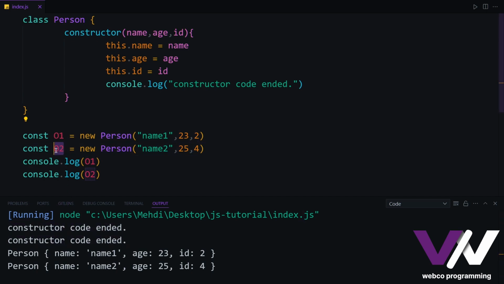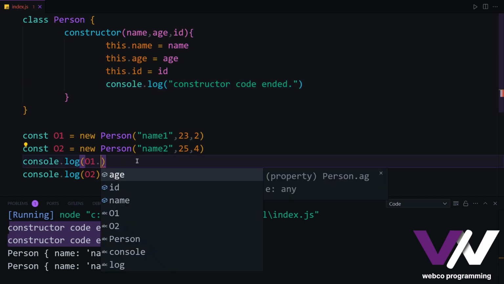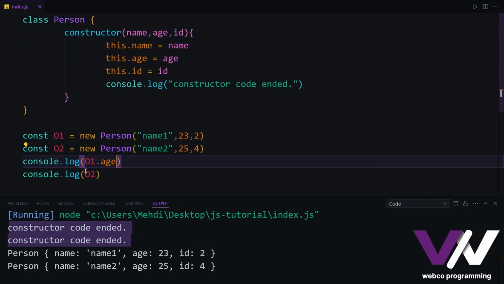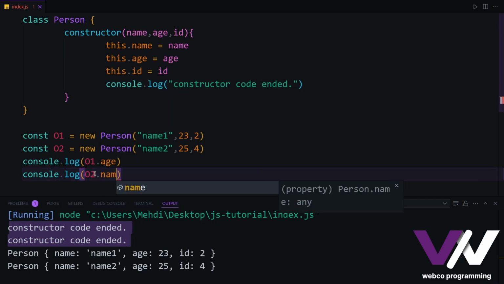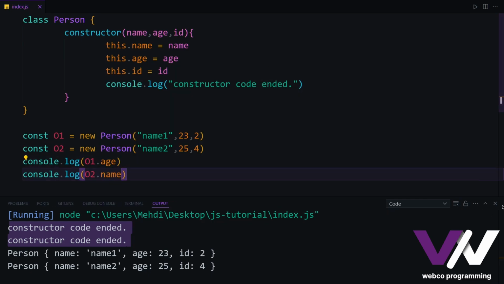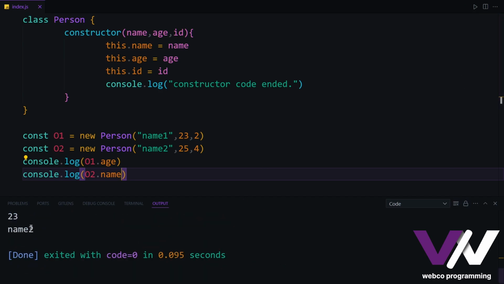But when we are creating our second object, again for creating this object, this constructor is going to run, and that's why this is going to run twice, and we have this printing twice inside of our console. And as you know, because these are objects, we can use .name right here to access the fields of the objects that we have created.